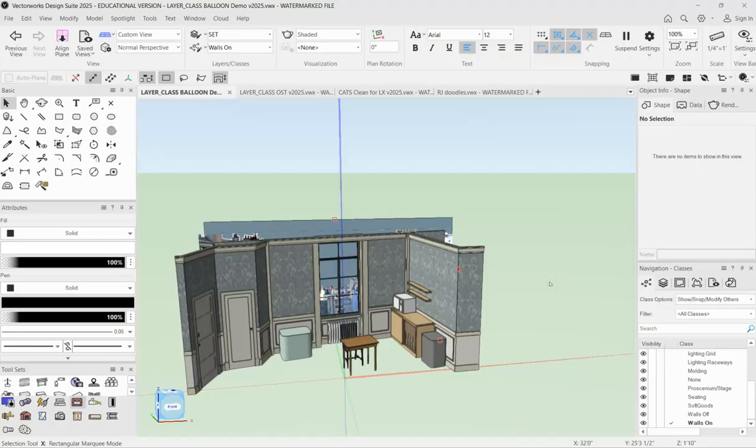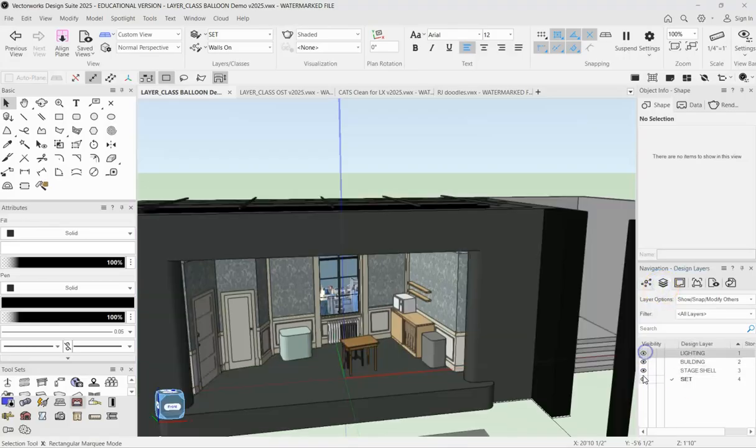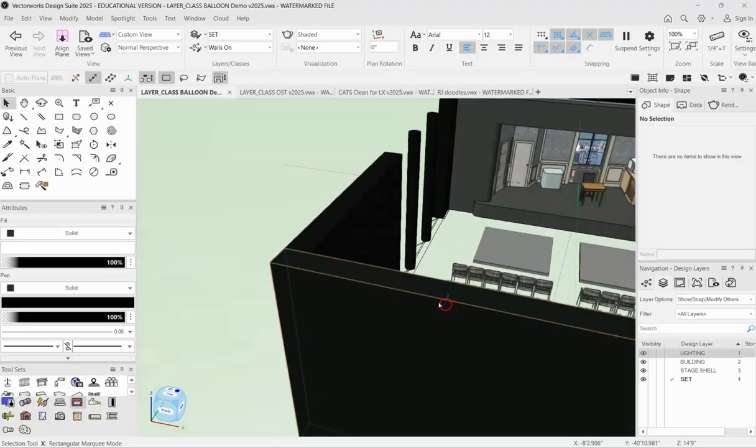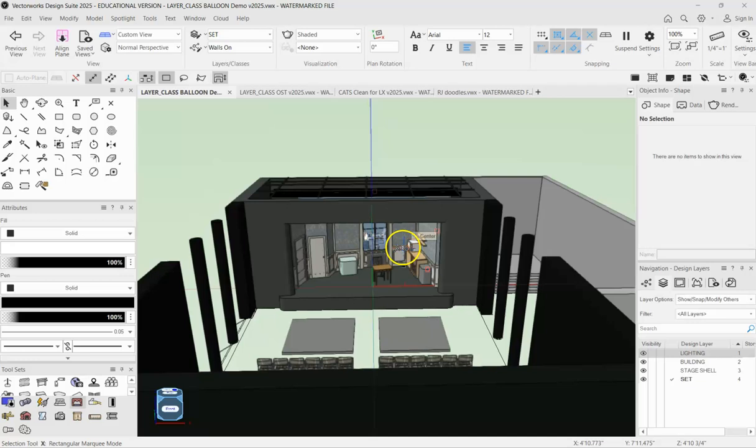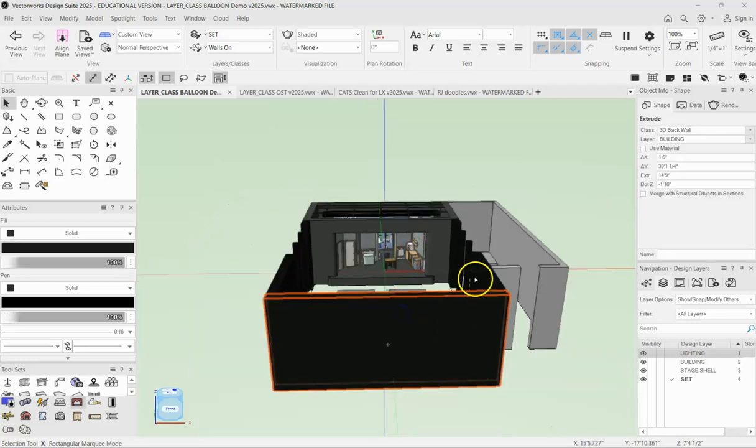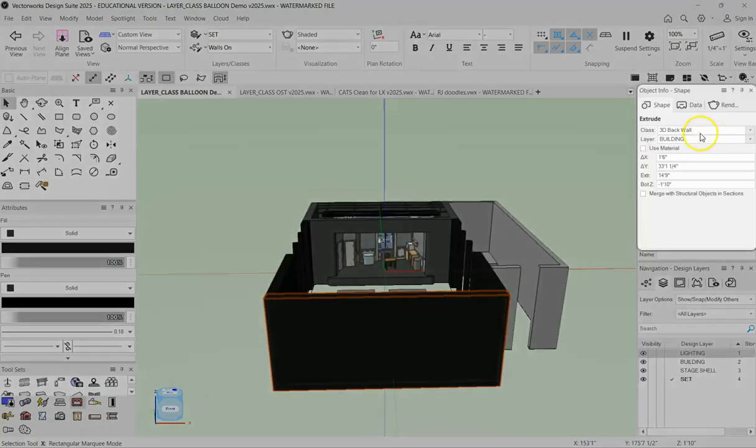I think probably the best way to do that is to go through and show you how I personally use it in my workflow to organize my drawings. So for this one, let's turn back on stage shell, building, lighting, etc. This has the whole little theater space in here, as you can see. Anything that you click on, any object, up here in object info, it'll tell you what class it is and what layer it's on. So this is the 3D back wall, and it's on the building layer.